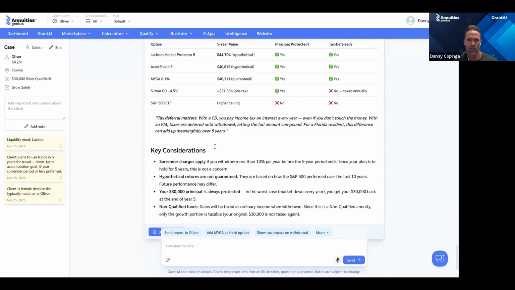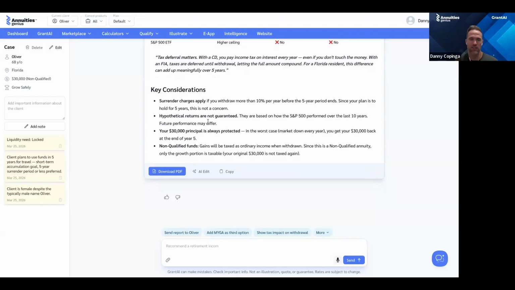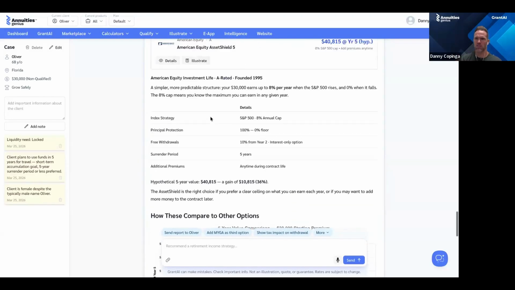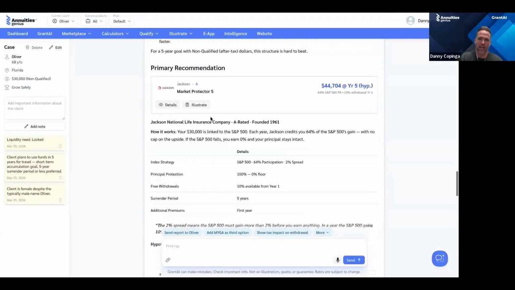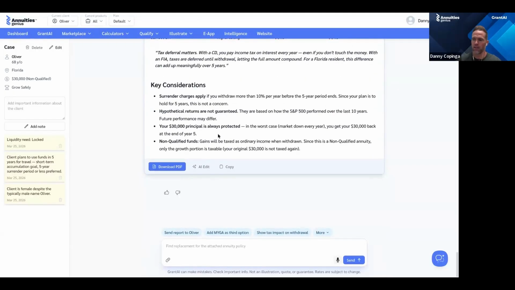And so you're being completely transparent. And then it has other considerations as well. So this is a pretty cool initial output. Again, I can come in here after it's done, and I can edit it, and I can make adjustments along the way, and ask questions and everything like that.